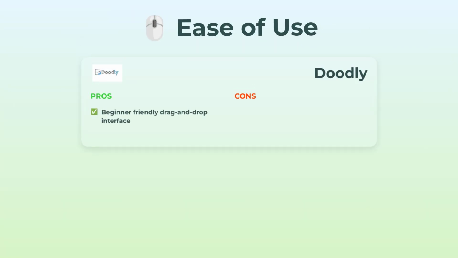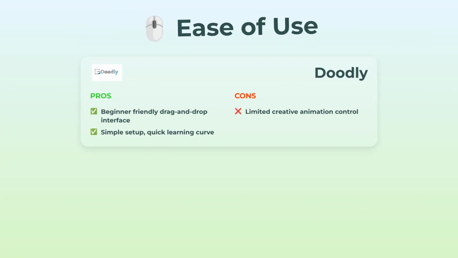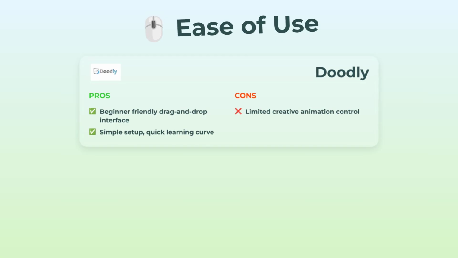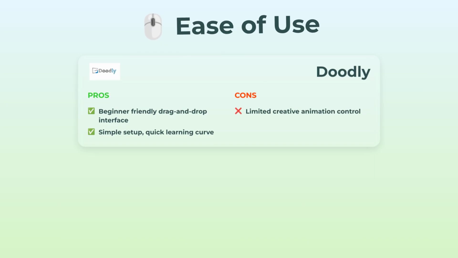Ease of use. Okay, both tools are built for beginners. But with Doodly, you're honestly up and running in minutes. Drag and drop, super intuitive interface. Not a ton of bells and whistles, but great for just getting the job done. You do lose a little creative control, though. Custom animations aren't really a thing.